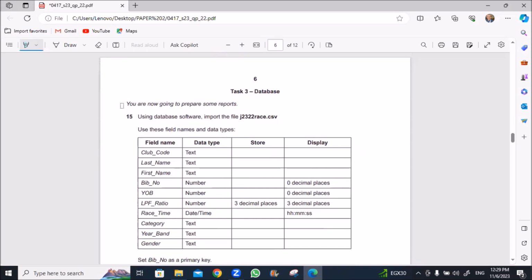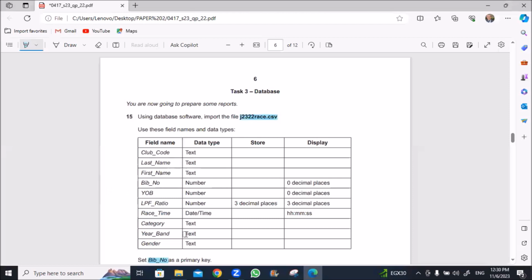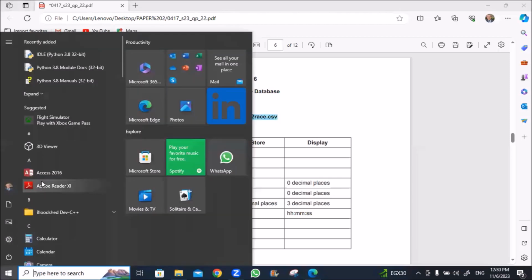Okay, database. You are going to prepare some reports using database software to import the file j2322race.csv. Use these field names and these types. Set web_number as a primary key. Save your data. Okay, now we'll open Access.